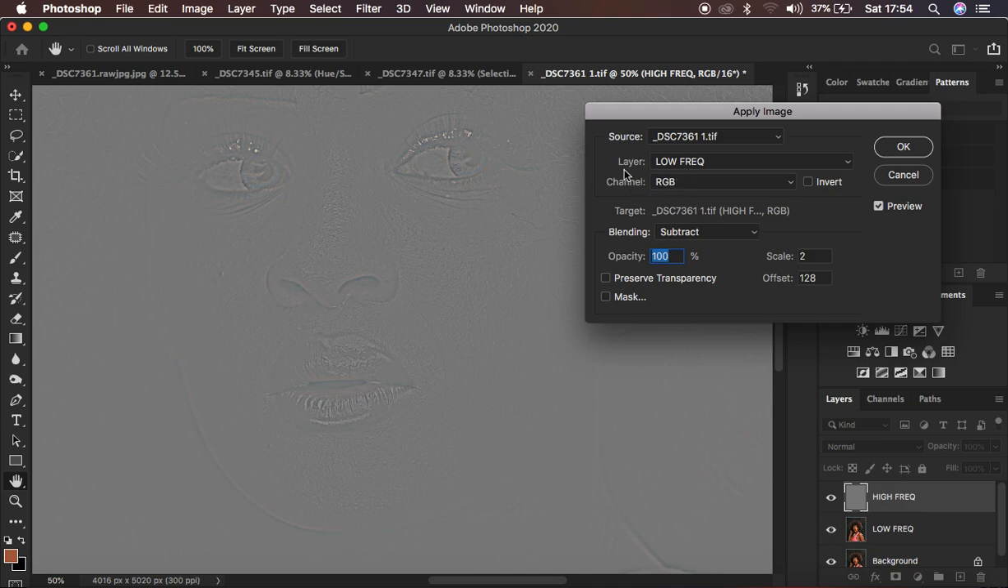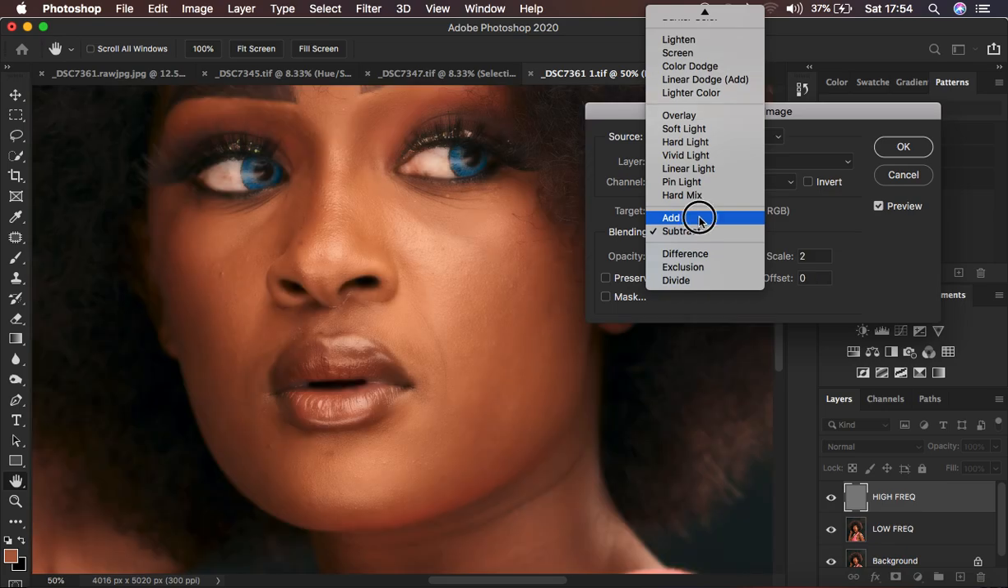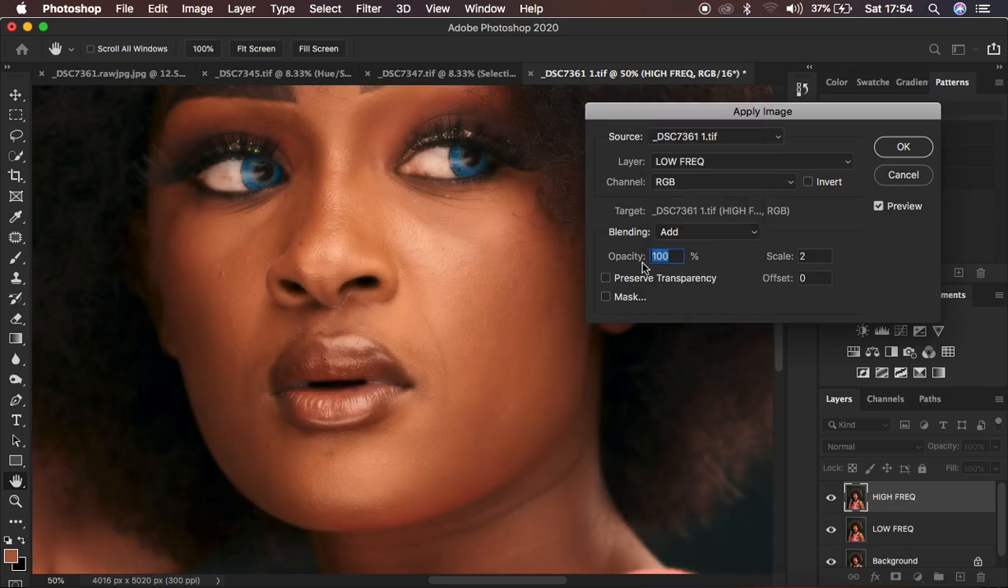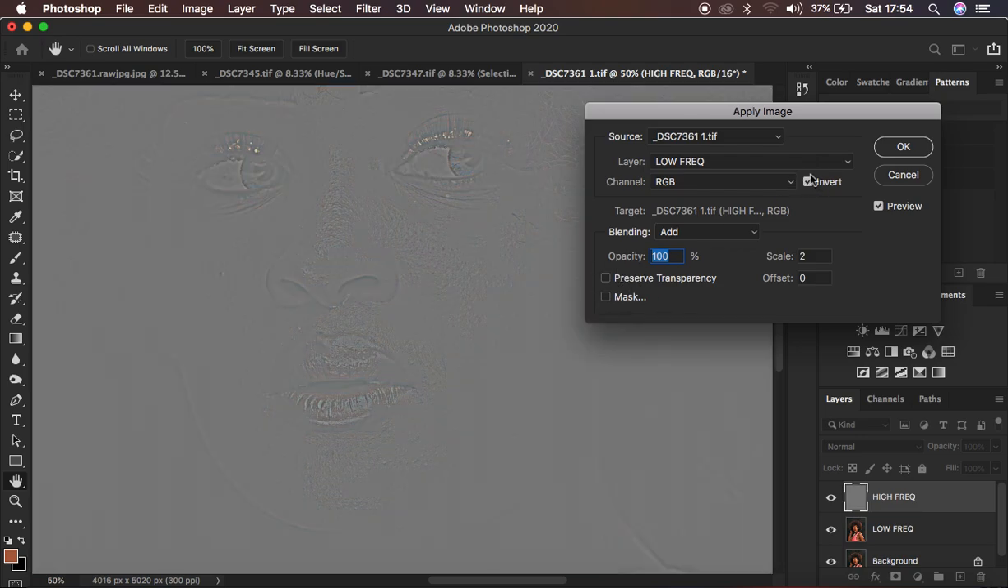If you're dealing with a 16-bit image like I have right now, change the blending mode to add, and make sure opacity is at 100, the scale is 2, offset 0, preserve transparency and mask are not checked, and make sure you turn on the invert option, and you'll have the details yet again. So always make sure the preview option is turned on to see the effect in real time, and just come and press OK.